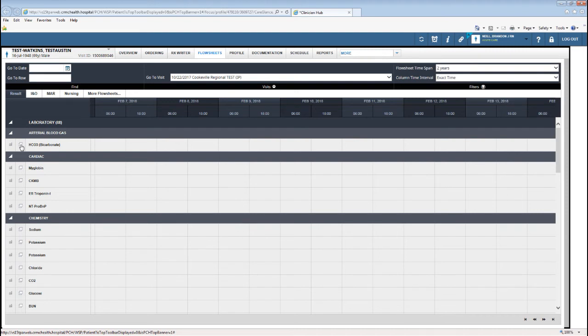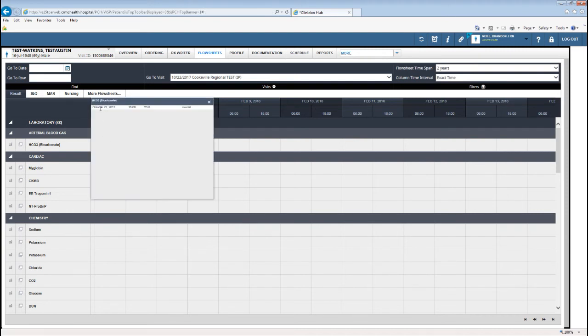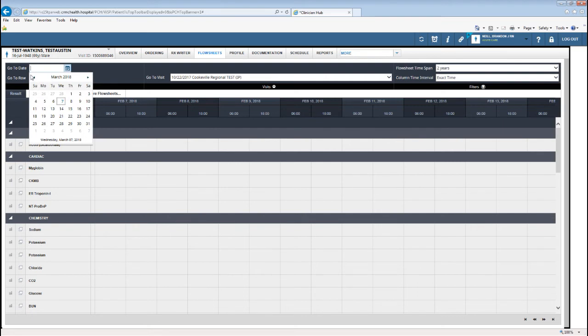You can also click on the white sheet of paper next to each test, and it will tell you when that test was done. Because it's our test environment, there hasn't been anything done since October 22nd. So I can choose the date of October 22nd.